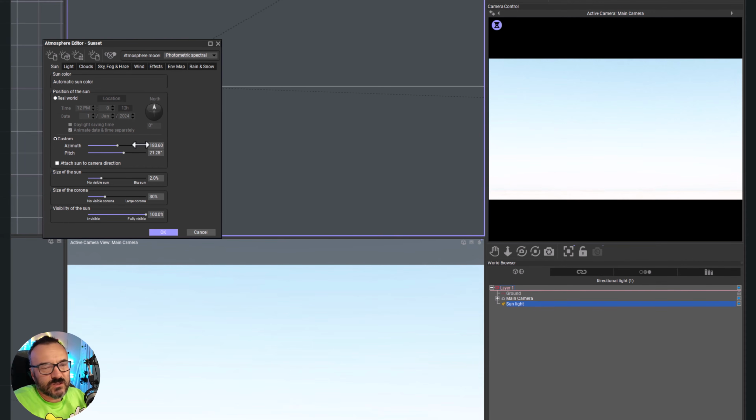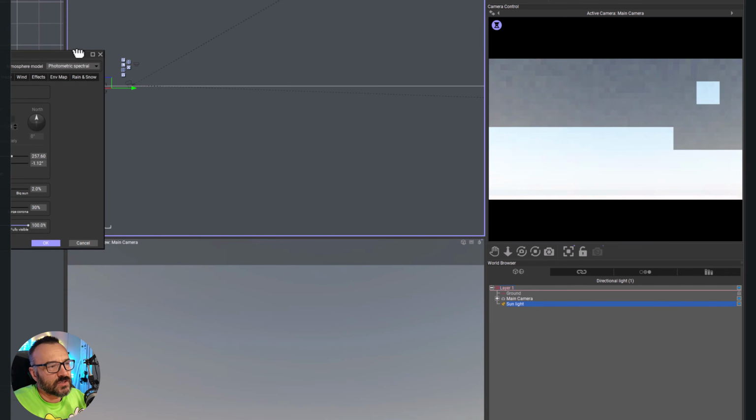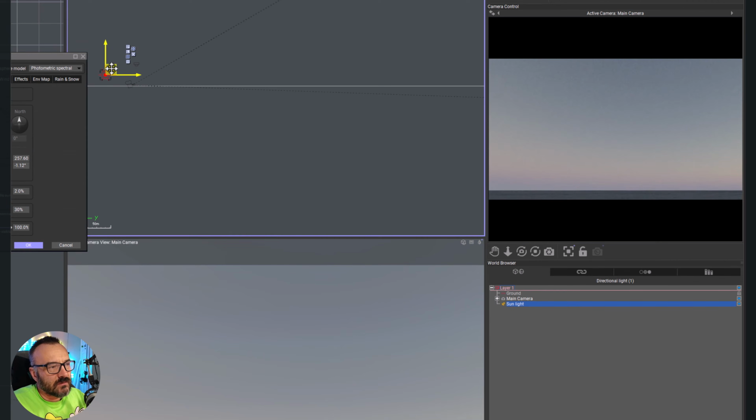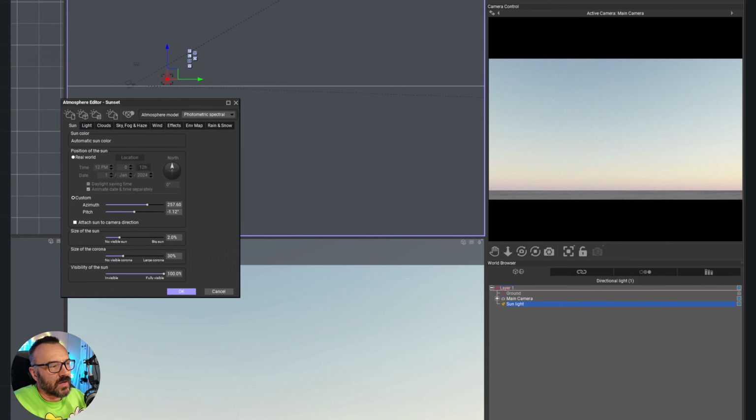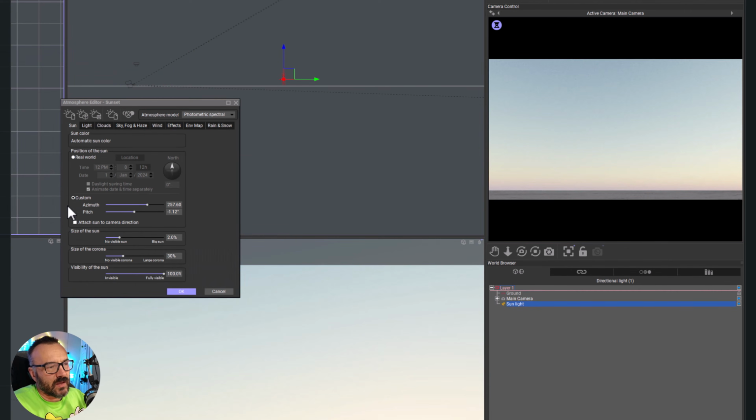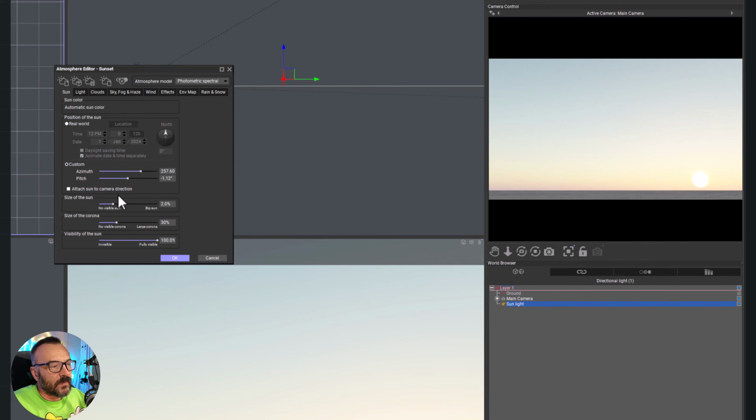You can also just go to custom, where we have it simple: your azimuth and pitch. In this case you don't need to drag. You can drag it, which is actually what I do here, but you can also play with numbers if you prefer. Attach camera to camera directions means wherever your camera is going, the sun will follow.